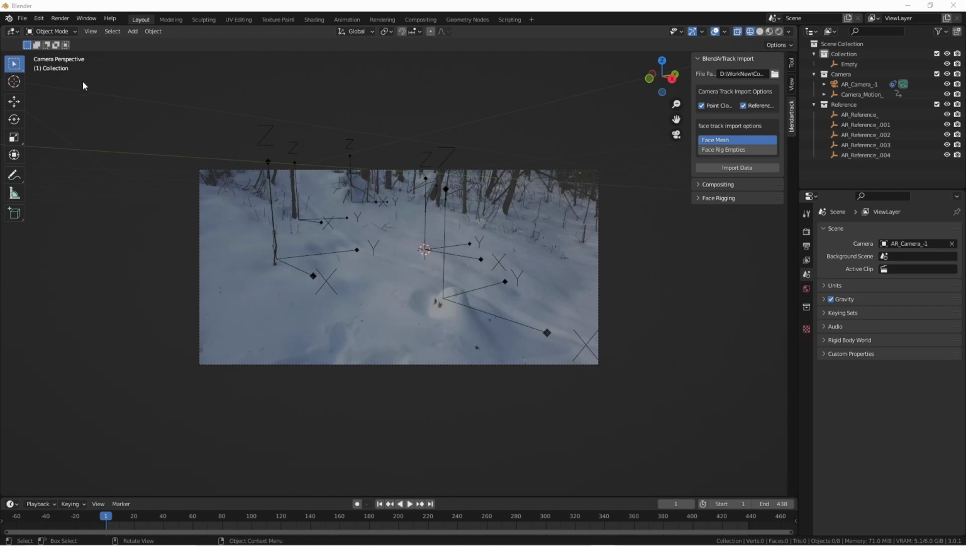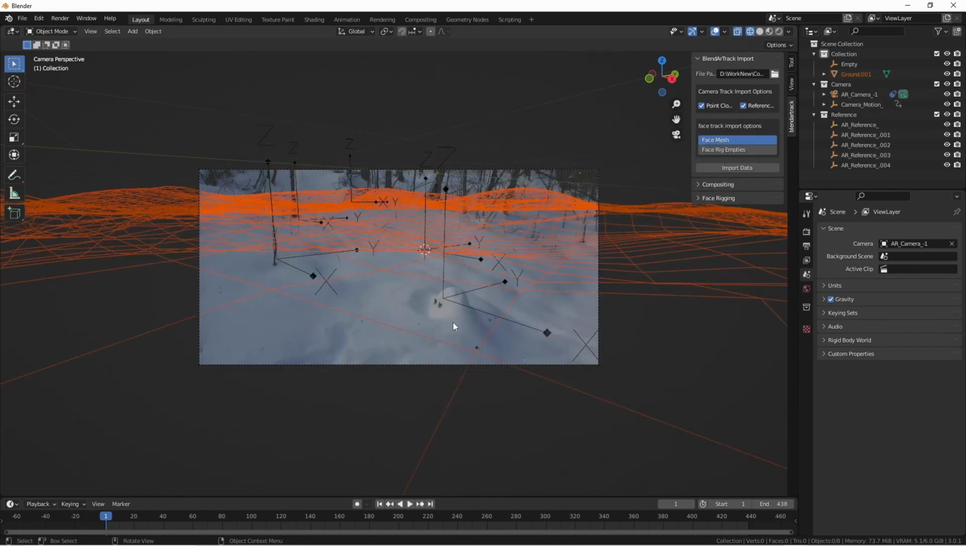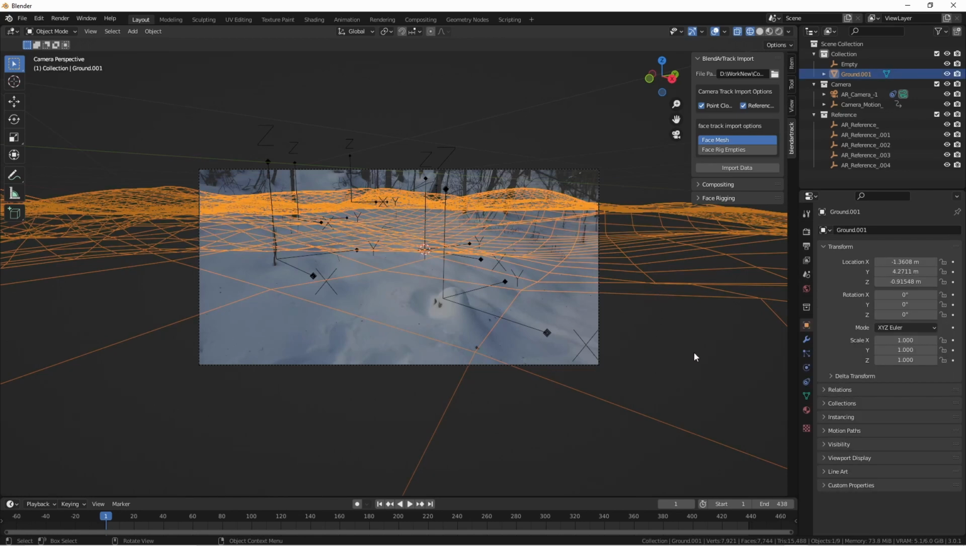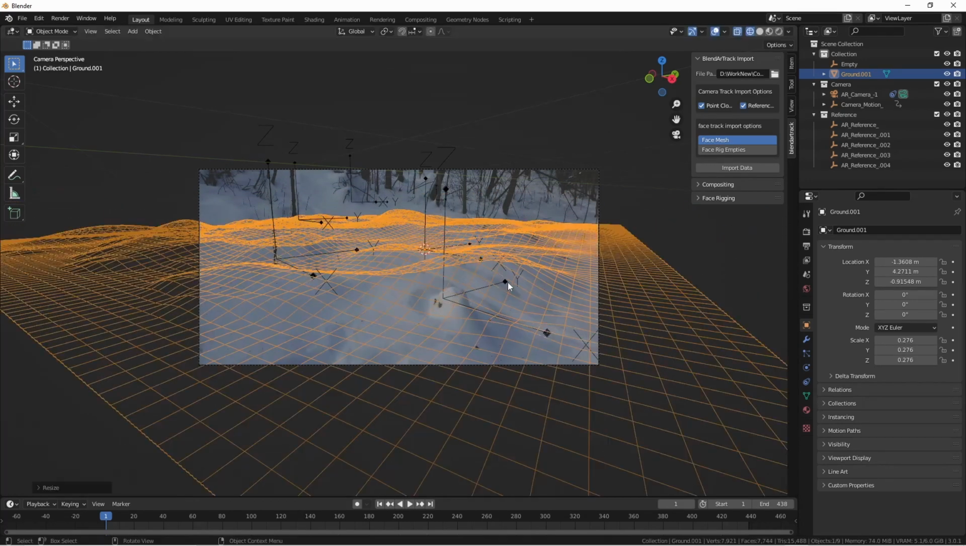I'm going to add in a ground plane I already made. File, append, ground. This is just a plane subdivided with a multi-resolution modifier on it. And then it was sculpted a little bit to match the divots in the hills and the snow. Give it some texture when the shadows fall on it. That's all it's going to be, is a shadow catcher. So I'm going to scale it, Control A, apply the scale.